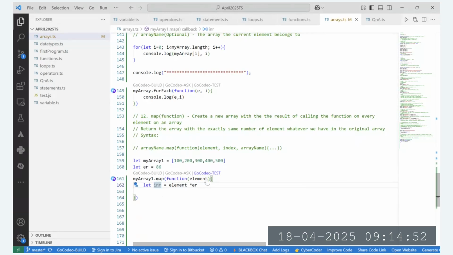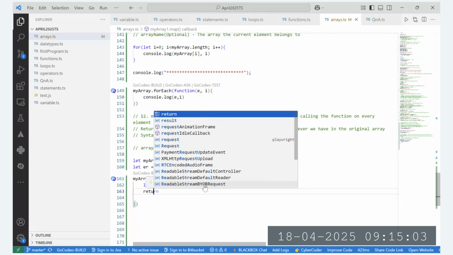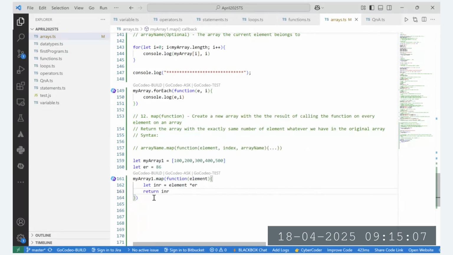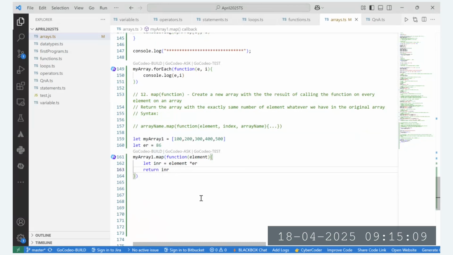Second time you'll get the value which is 200. It will multiply 200 into 86 and will get the value. You can simply say it as return INR over here. We are saying it as return INR over here because we know that map function will return us something. And what kind of value will it return? It will return a new array.